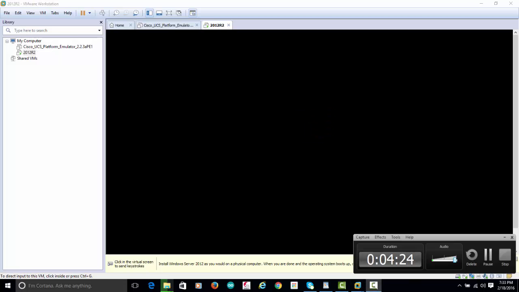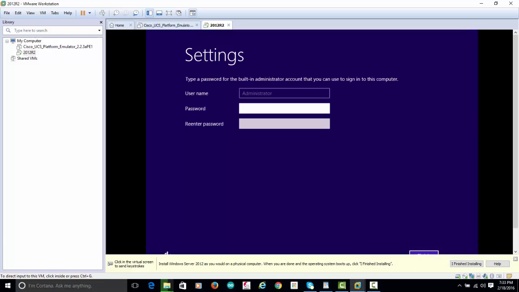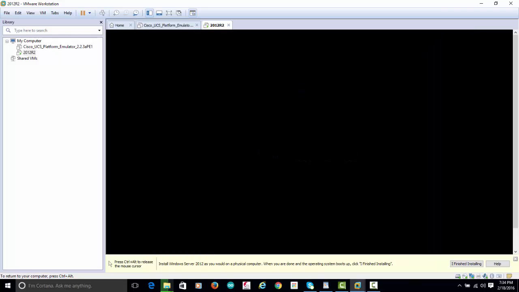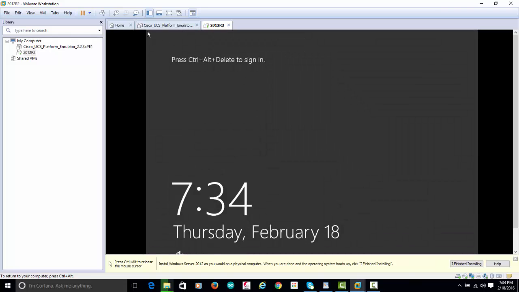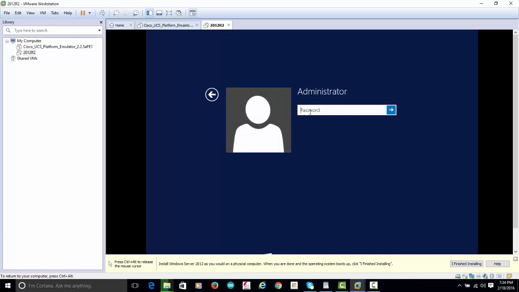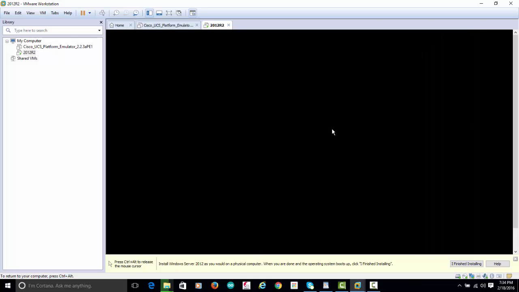Come back here when it's ready. Alright, it was fairly quick, so I'm going to go ahead and put in one of my standard passwords, especially in a lab environment here. It doesn't have to be that strong. And now we have Windows 2000 set up. So let's go ahead and give it a Control-Alt-Insert since we're running in a VM. Let's go ahead and log in.